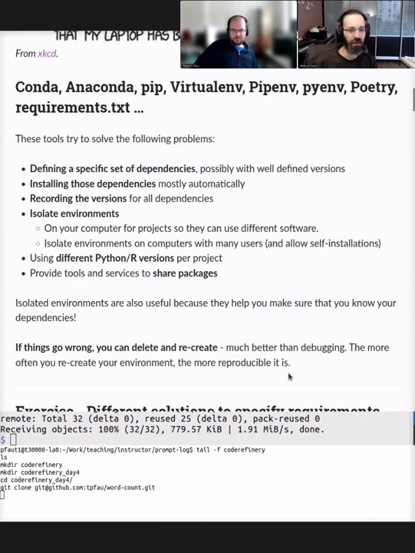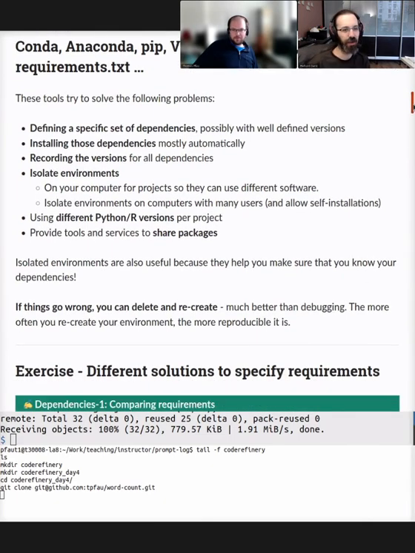So these are all different ways of recording the dependencies and installing them. So what's a dependency? Maybe we should define that. A dependency is a software package that your code needs to run. Yeah. So basically, if you are running something in Python and it needs NumPy, NumPy is a dependency. Okay. So which of these dependency managers do you use for Python? Personally, conda, almost exclusively. Because it's the most versatile.